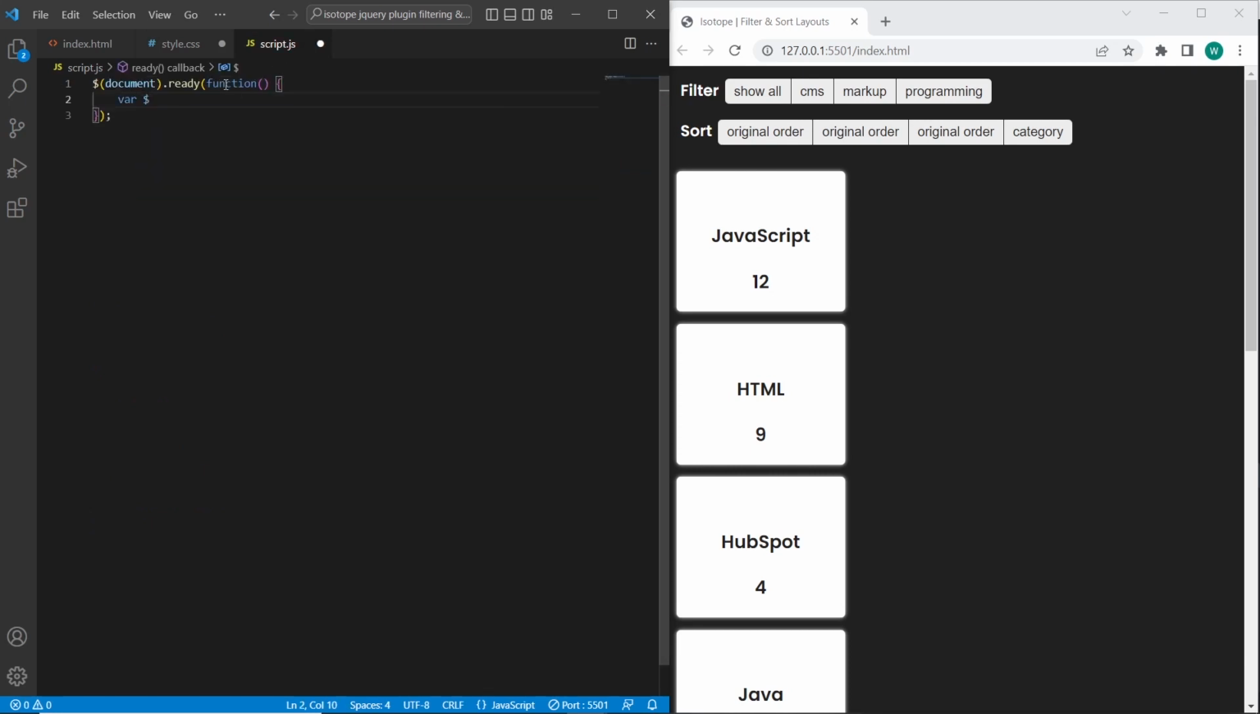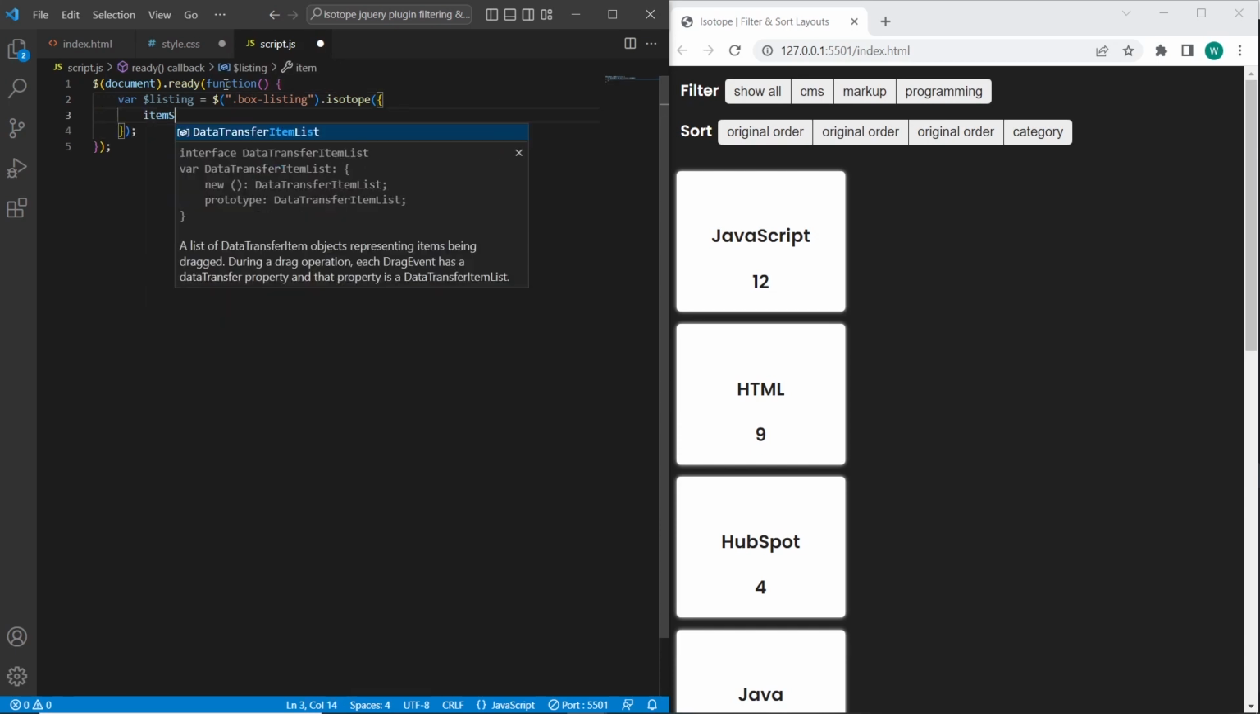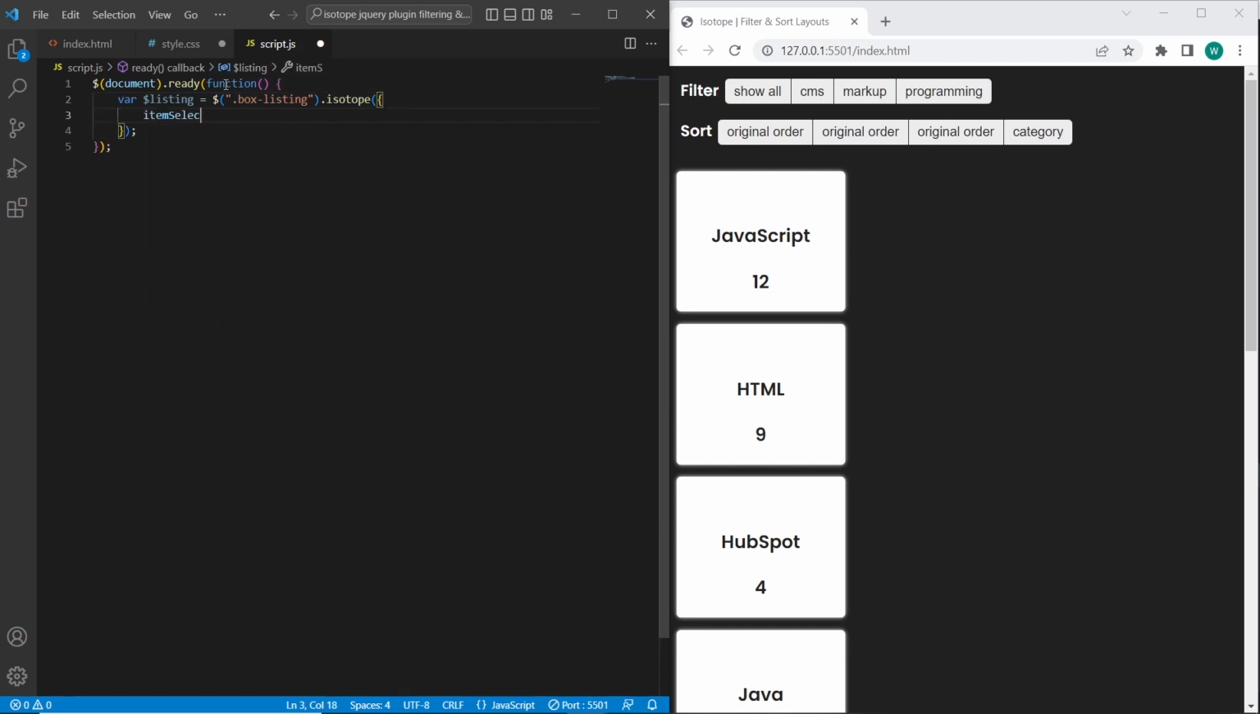Okay, and also before finishing with styles, I want to initialize the Isotope plugin. So let's initialize the Isotope plugin. I will set var listing equals box listing container. We use jQuery to initialize Isotope plugin. The first option is item selector. It defines the container of the box item. Next option is layout mode. In our case it is fit rows.